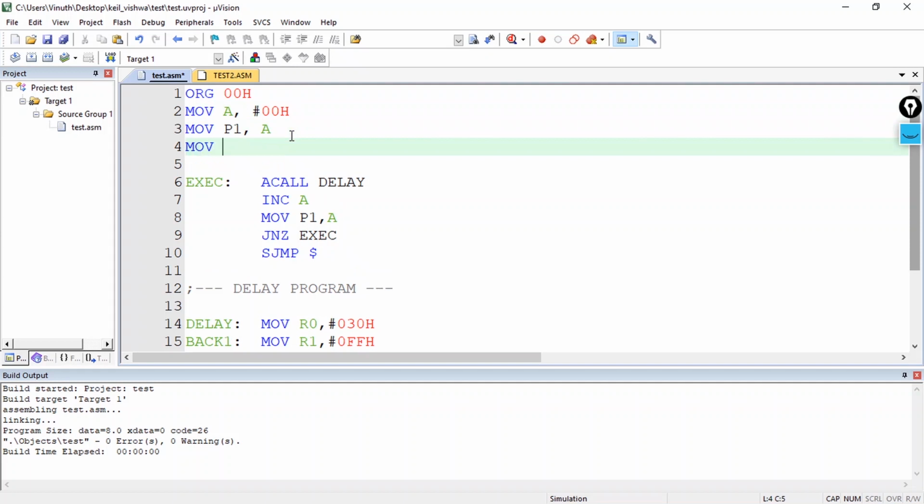Now let me load my accumulator with 0FF hexa. If I had made 0FF hexa over here itself, then the port P1 might be acting as an input port. So I need to make sure that my P1 port is an output port. First I will be loading 00 hexa, and then I'll load that value to P1 to make sure that P1 is an output port, and then let me load back with 0FF hexa.